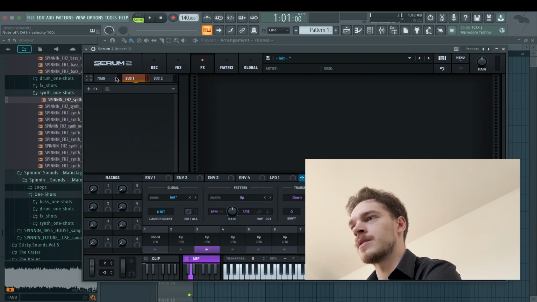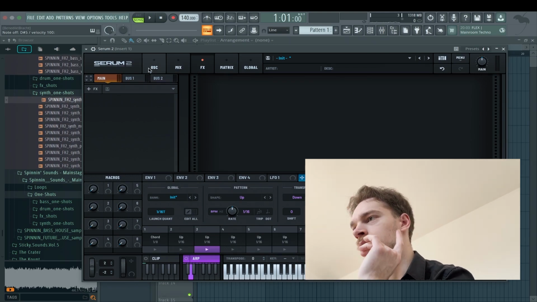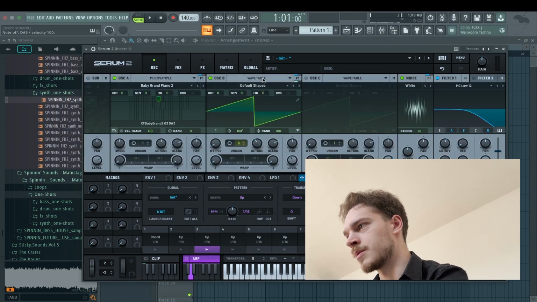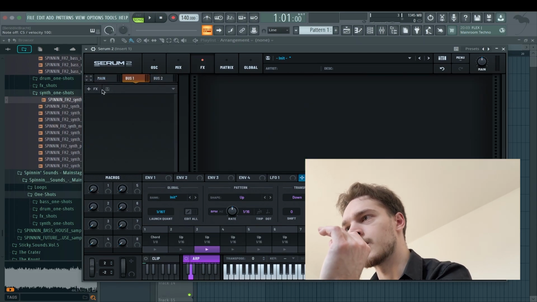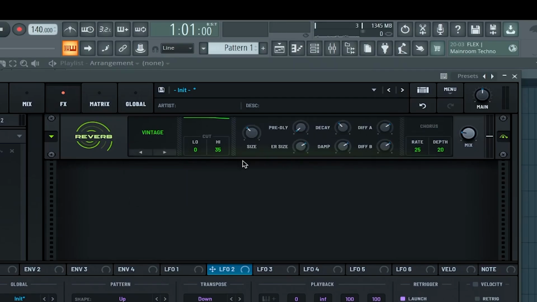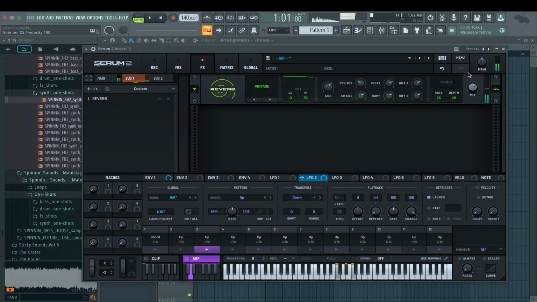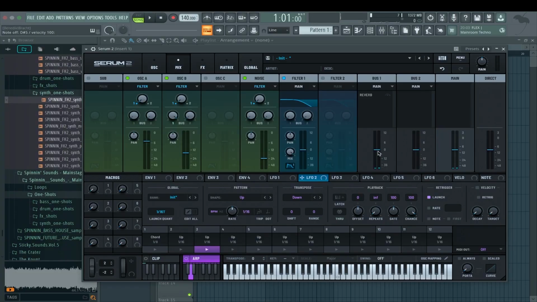Alright, yes, these are your main and buses. Remember, we routed our source, this wavetable, to bus 1. And if you now put effects just on the bus, a vintage reverb, maybe. Now we have a vintage reverbed saw on a bus.